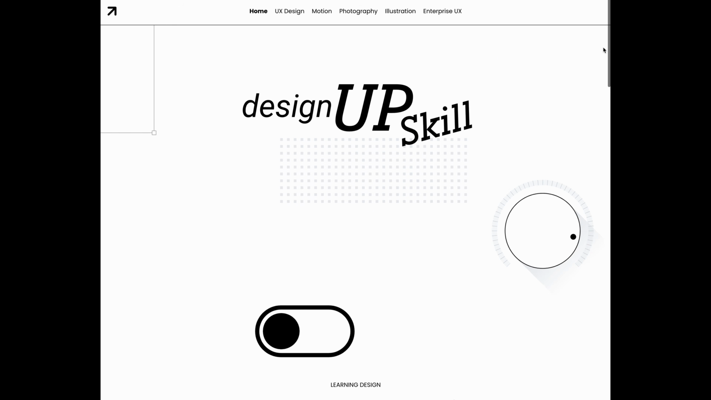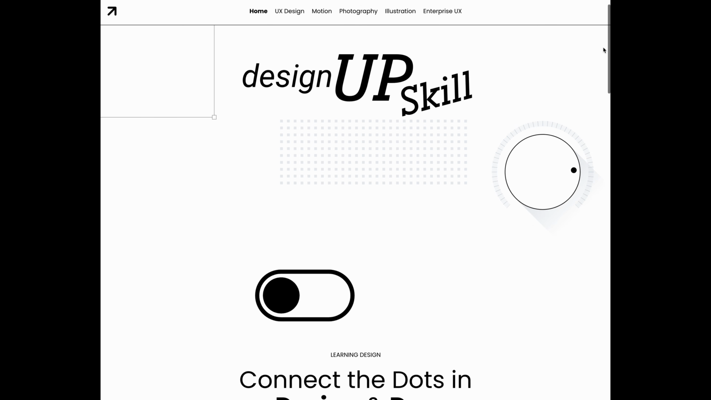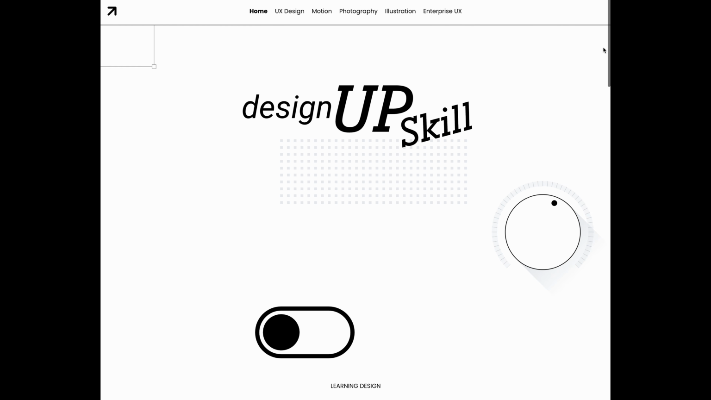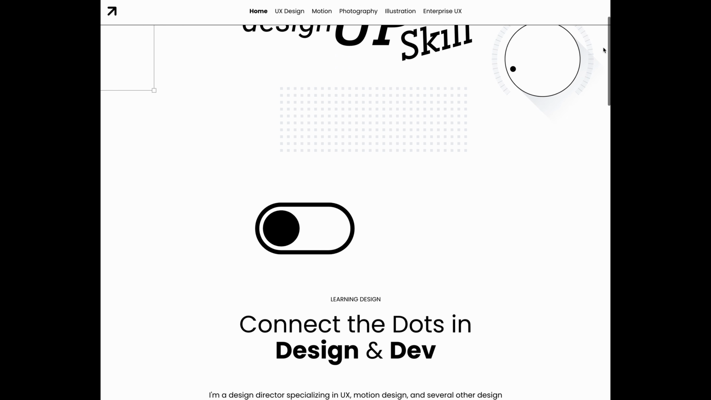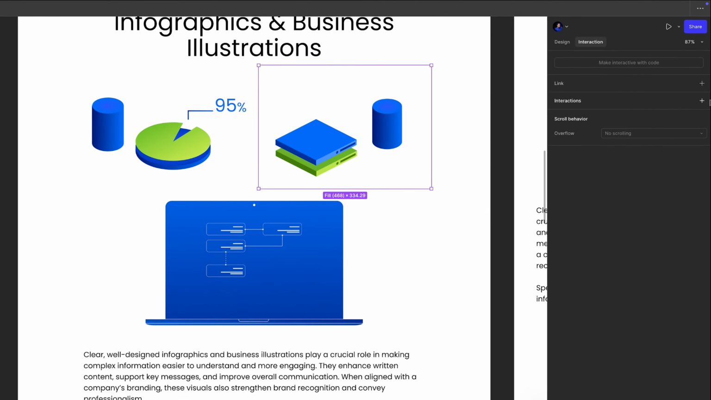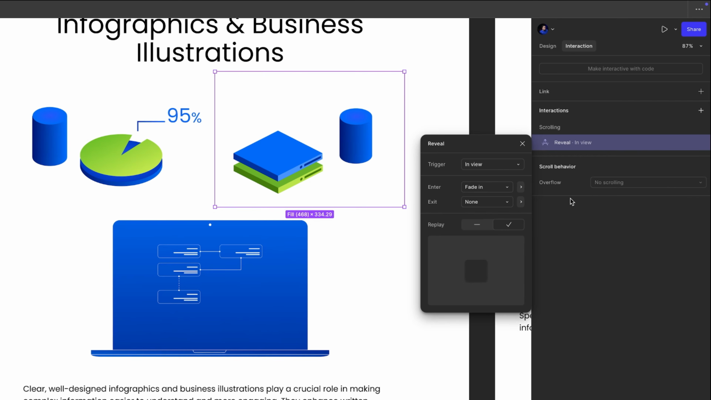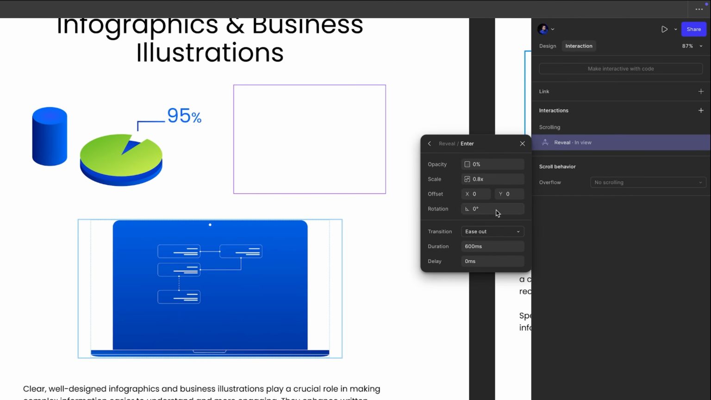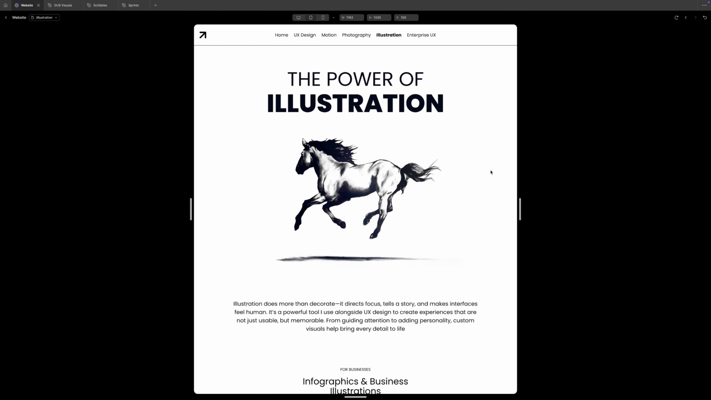Now stack a few of these interactions on different elements, and you've got a great parallax effect in seconds. The reveal animation works the same way. Just pick an element, add a reveal interaction, tweak the settings, and that's it. The animation triggers as soon as the element comes into view while scrolling.